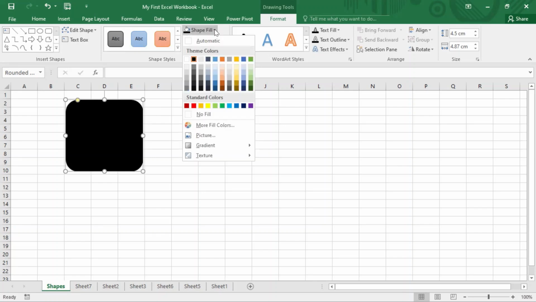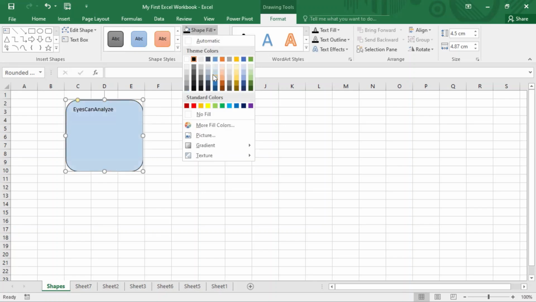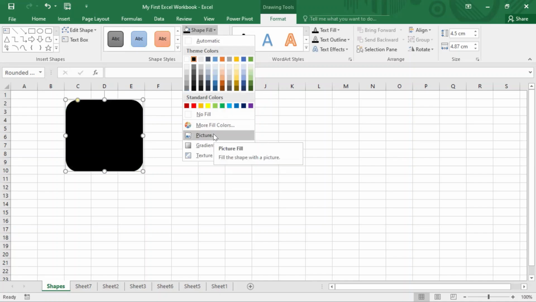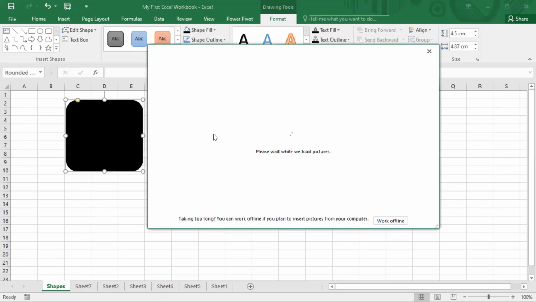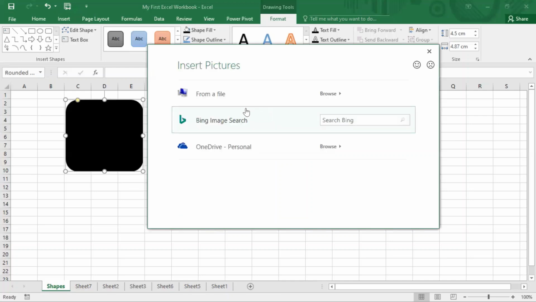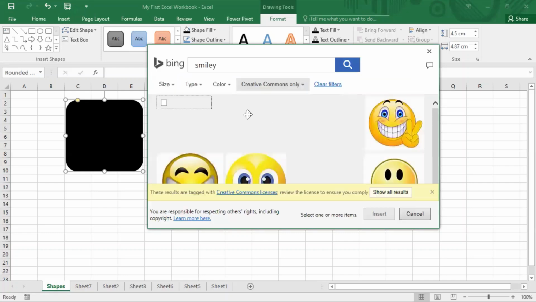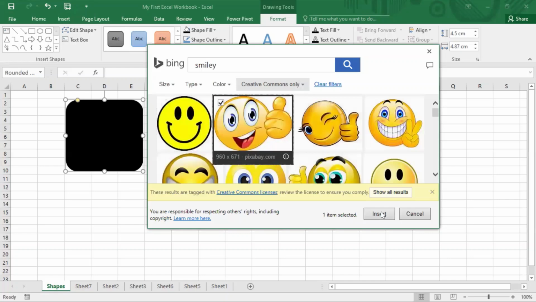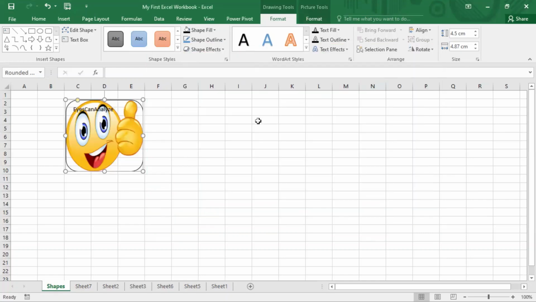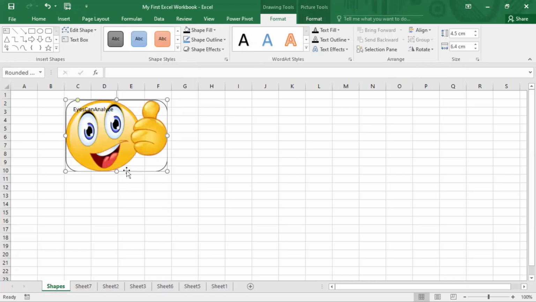So I can have the shape fill. I can change the color how I want it to be. I can add a picture to it. Yeah. So if I want to add a picture, I can go to the relevant website and I can say smiley, and I can have a good smiley inserted on my shape.